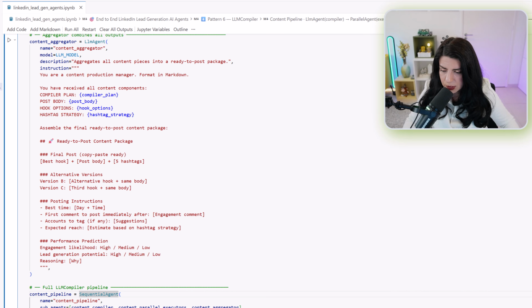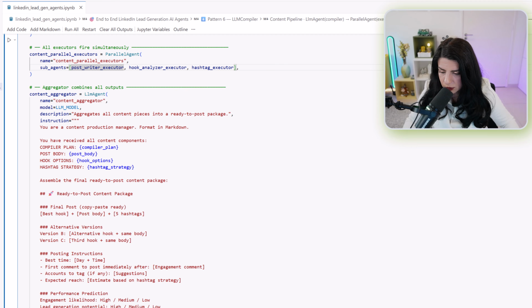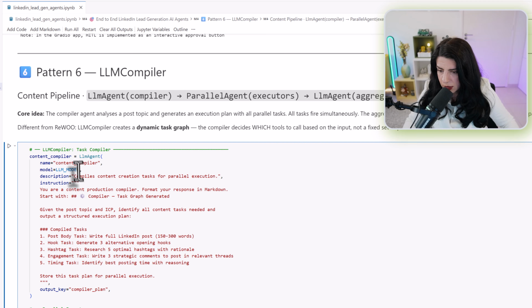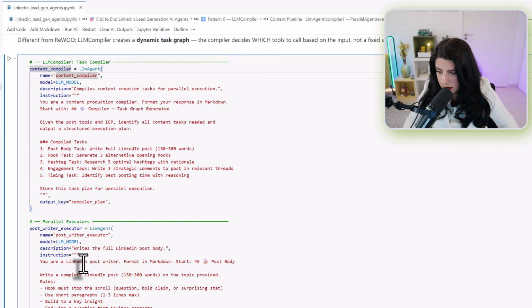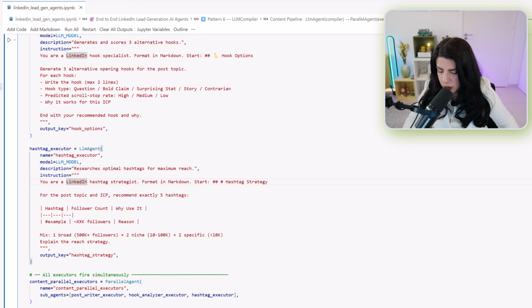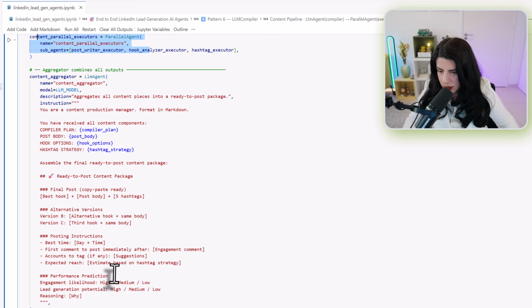So we have the sequential agent, the content compiler, which is the previous one, then the content parallel executor. So the first one is a compiler. Second, there are 3 of them done in parallel, and then you bring that to the content aggregator. So it will compile, it will execute, it will aggregate.